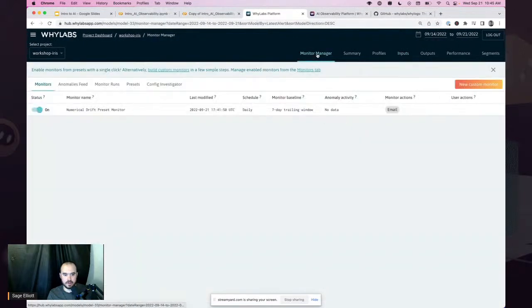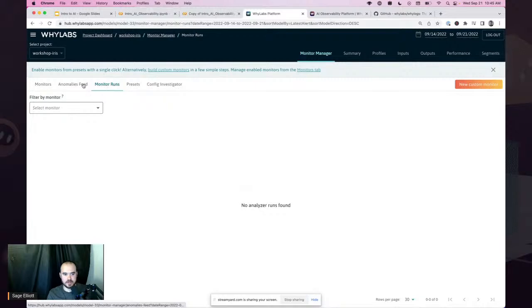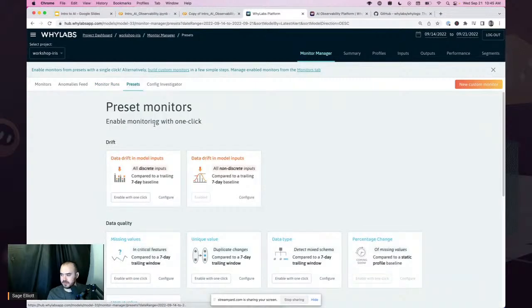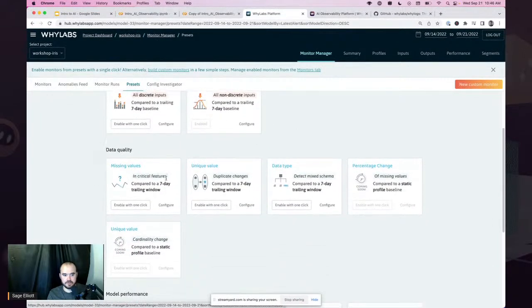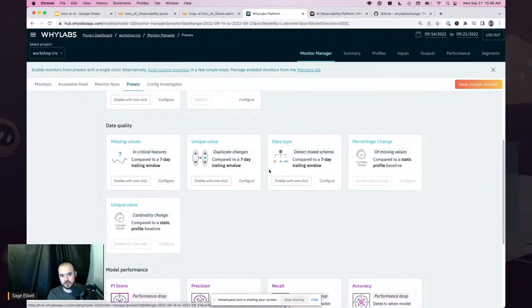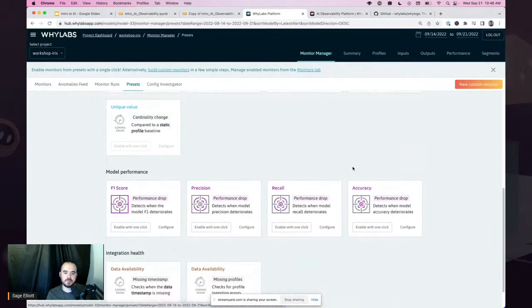And again, you can go to Monitor Manager. You have a whole bunch of different presets that you can choose from, as well as creating your own. So we have the drift ones that we saw. We have data quality ones, so we can detect things like schema changes, missing values. And then we have model performance, which, again, we'll get to in a minute.